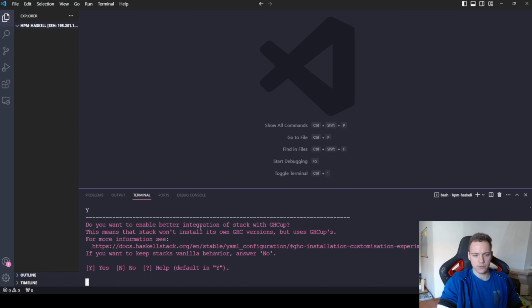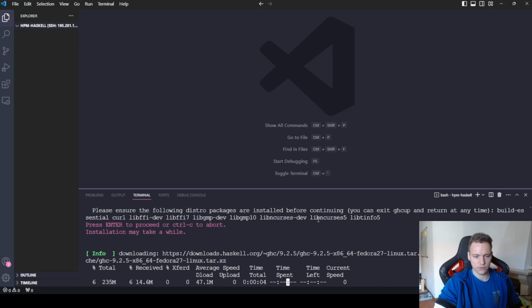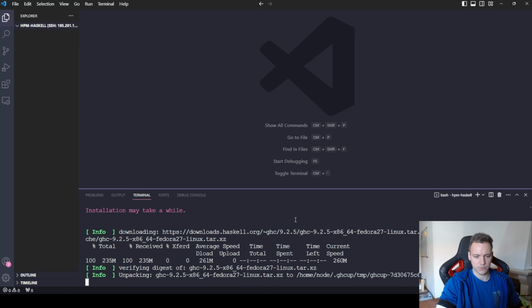Do you want to enable better integration of Stack with GHCup? This means Stack won't install its own GHC versions, but uses GHCup's. Yes. We won't really be using Stack, but anyway, if it comes to using versions, let's keep it the same. So there are some system requirements that need to be installed. So we press enter to install those.